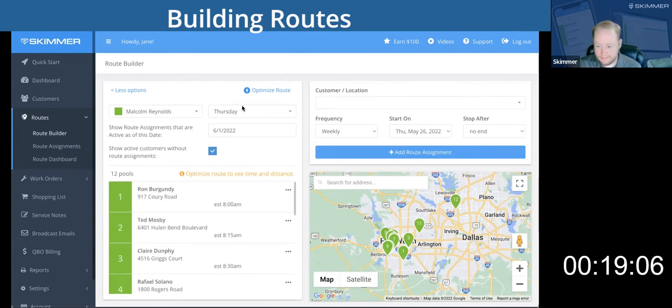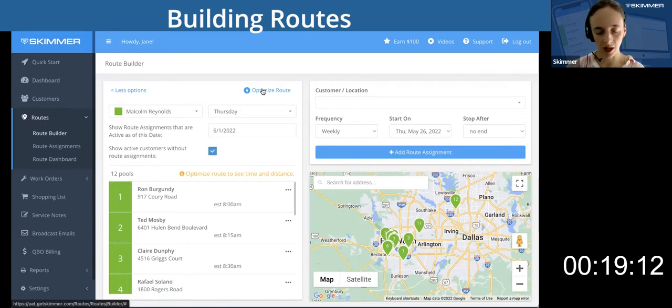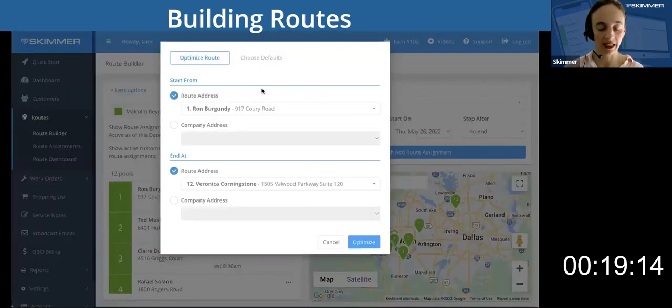Optimize. Oh yeah. All right. So up here at the top, the lightning bolt is your magic button. We're going to optimize this route, and it is going to find the shortest distance between all of these route stops. And that is the route that this team member will take.